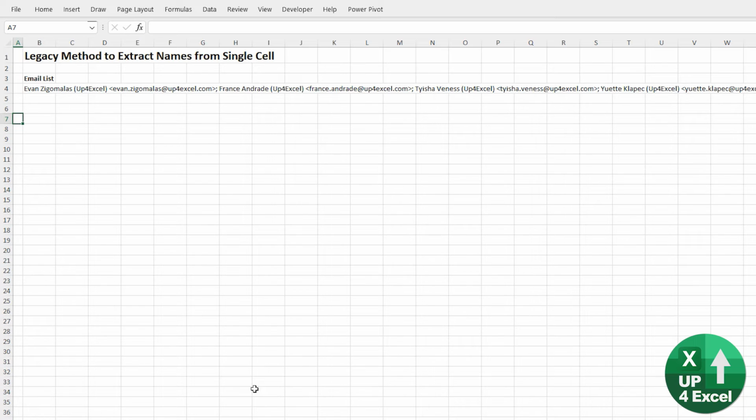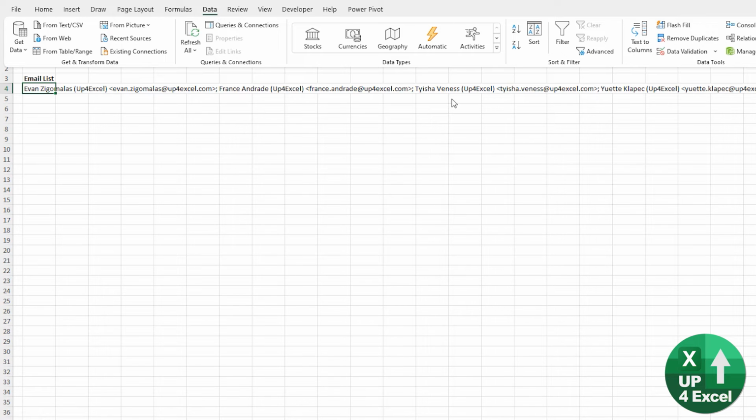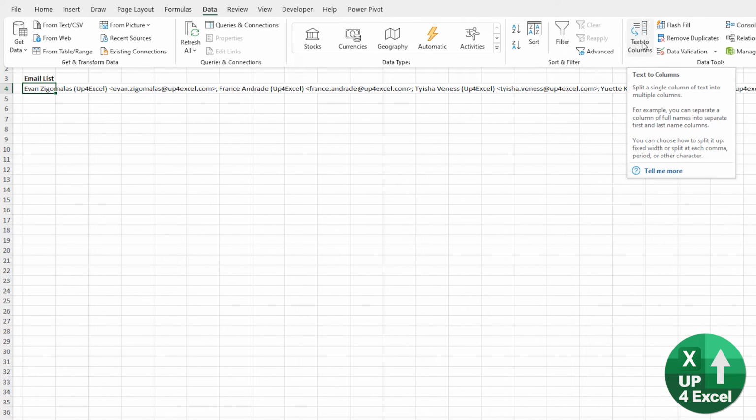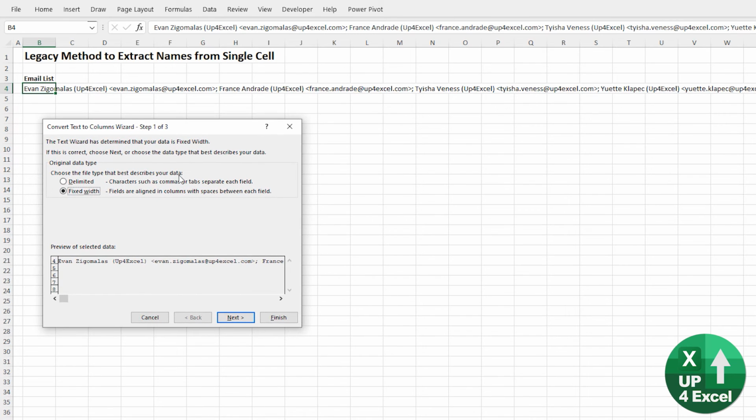Okay, what if you don't have Excel 365? Well, you're going to need to use a couple of legacy techniques. So the first one is text to columns. This is the same data piled in there. If I go to the data menu, you'll see there's a function called text to columns. And when you click on that, you'll get a bit of a wizard come up, and it allows you to split pieces of text into various columns.